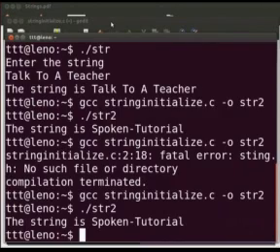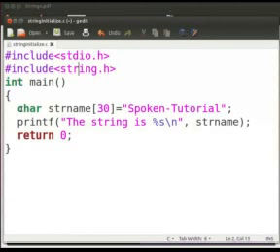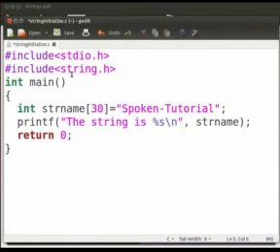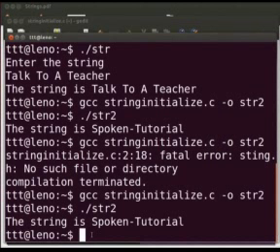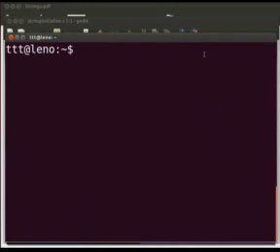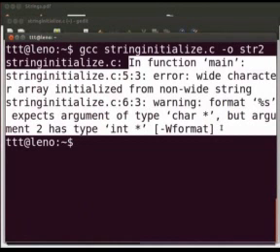Come back to our program. Suppose here I will type int in place of char. Now click on save. Let us see what happens. Come back to our terminal. Let me clear the prompt. Compile as before. We see an error: wide character array initialized from non-wide string. Format %s expects argument of type char, but argument 2 has type int.